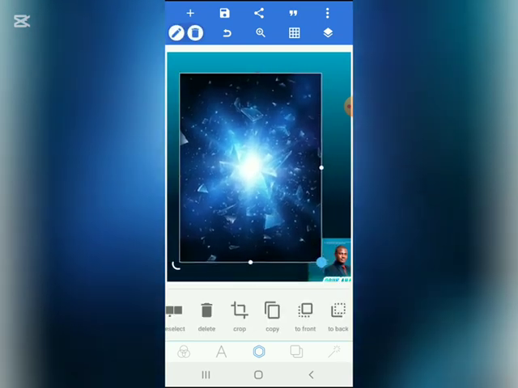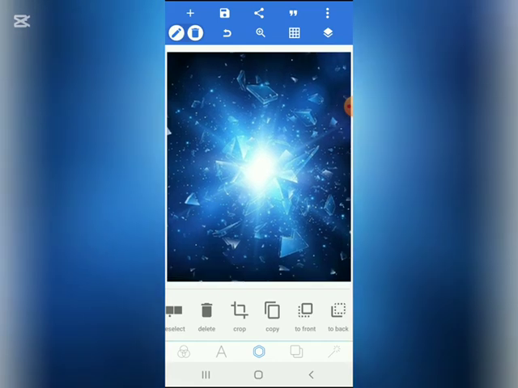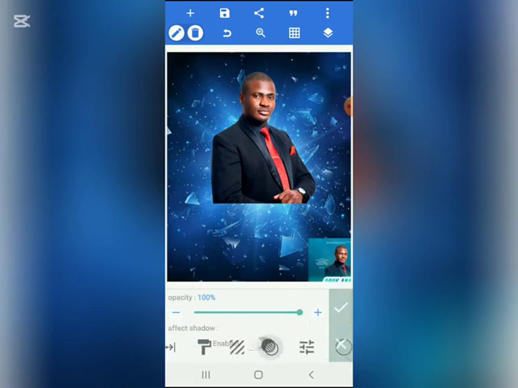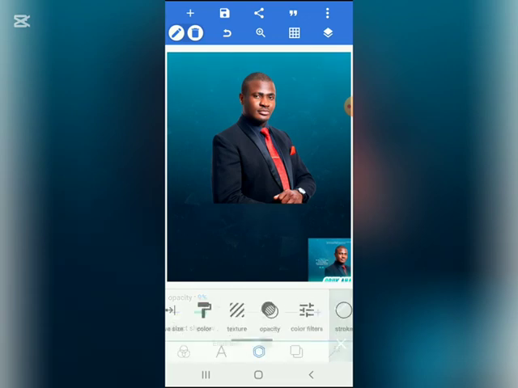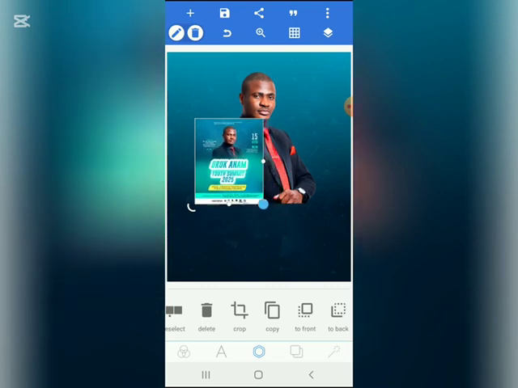When you import it, you scale it up so that it can cover the canvas. Take it to back, click on to back. All right, so next thing you're going to do is to go to opacity and then reduce the opacity. I hope we are together. Opacity, you can see the effects at the background. All right, so I can now lock it. All right, you see what I have now.